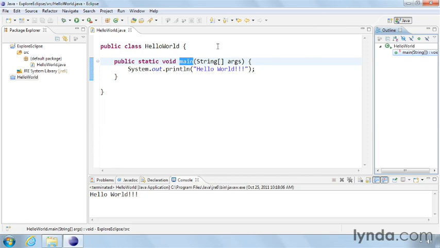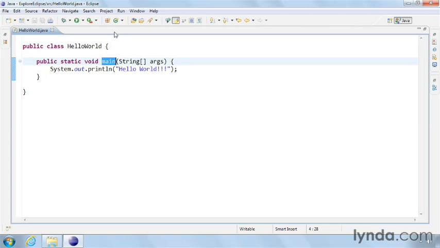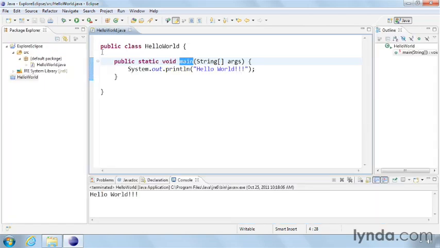As you work with your code and you have wider lines, you might want to expand the editor so that it's full screen. To do this, just double-click on the tab at the top of the editor, and that will maximize it. Double-click again, and it will restore it to its original size.